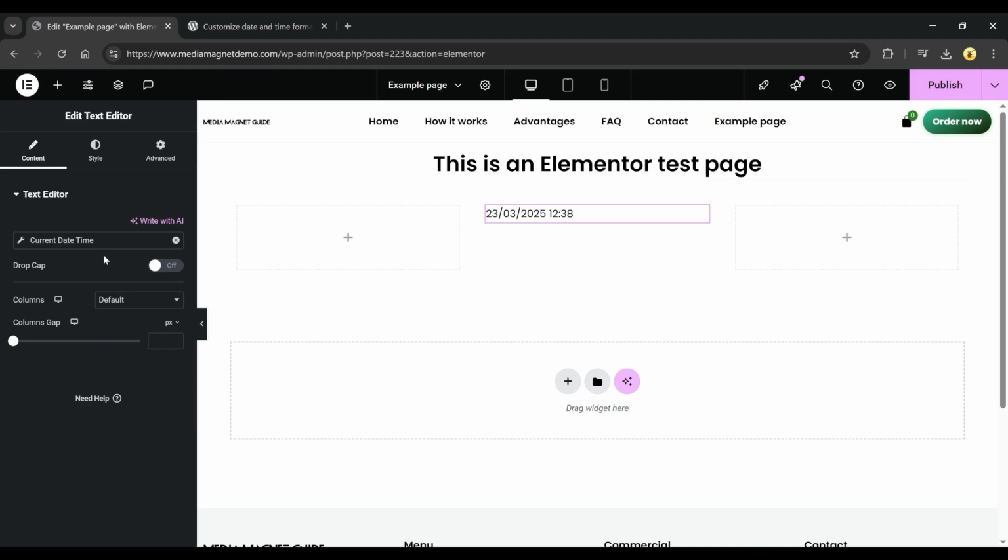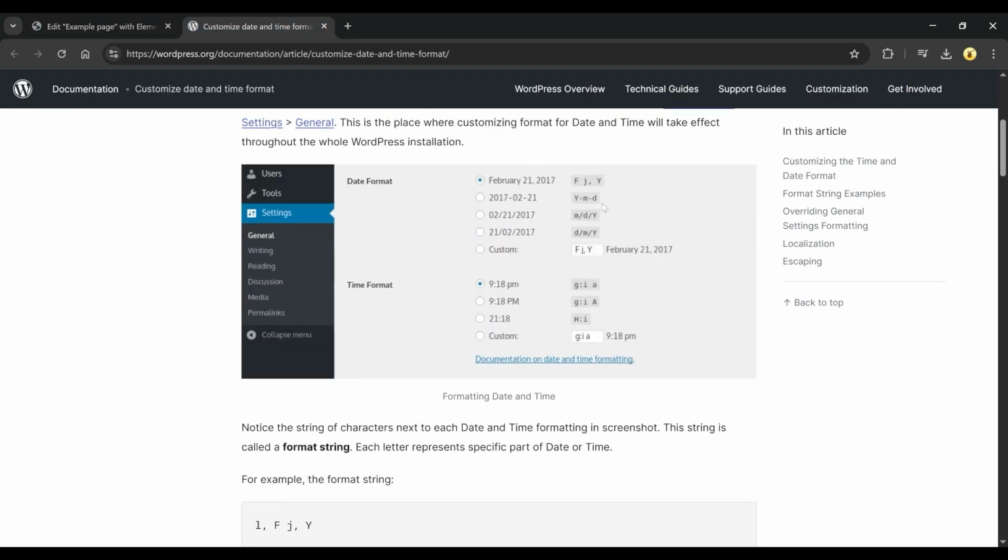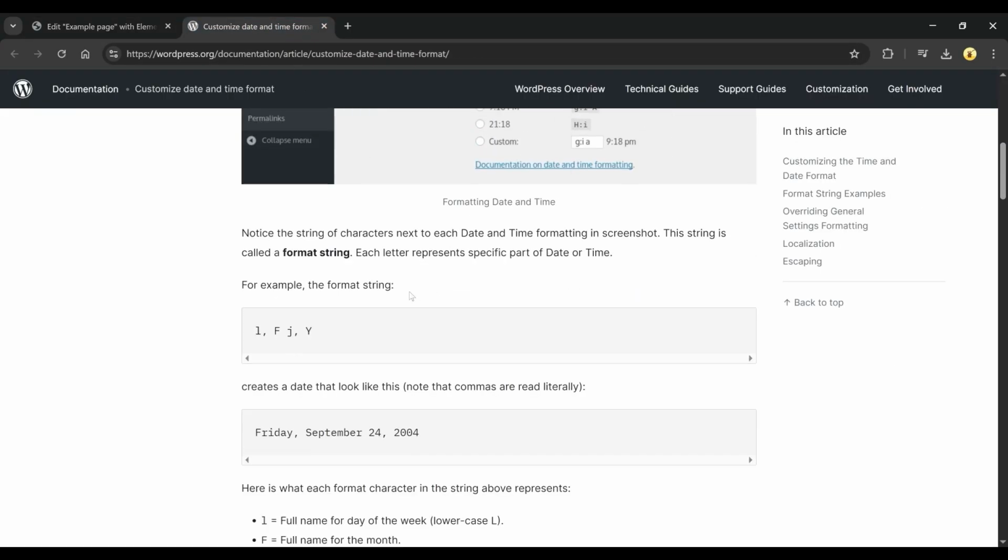You'll now see additional customization options in the same panel. You can change the date and time format based on your preference. For example, if you only want to show the year, type Y. If you want something more detailed, like date and time, go for formats like DMY or HI. These settings come directly from the Elementor customization guide, so you can play around until it looks right.